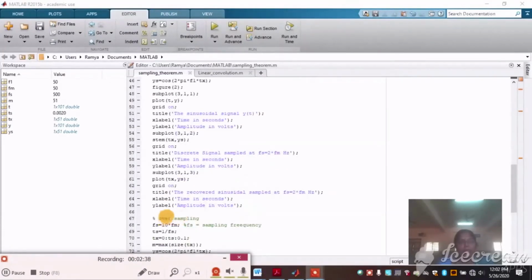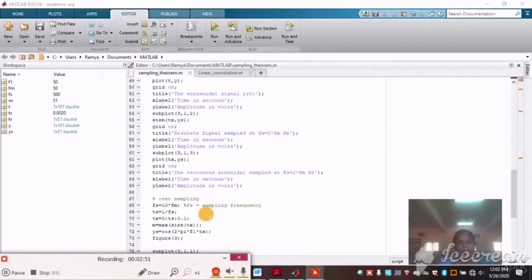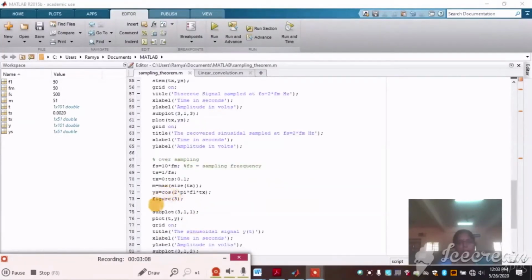Now the next one is oversampling. Oversampling means your Fs should be greater than or equal to Fm. So here I am going to choose Fs to be 10 times your Fm. That is nothing but your oversampling. Again I am going to choose the sampling period. Tx will be 0 to Ts into 0.1. The maximum size of your Tx will be passed on to M, and then again Ys will be the cosine waveform. Next I am going to name it as figure 3.